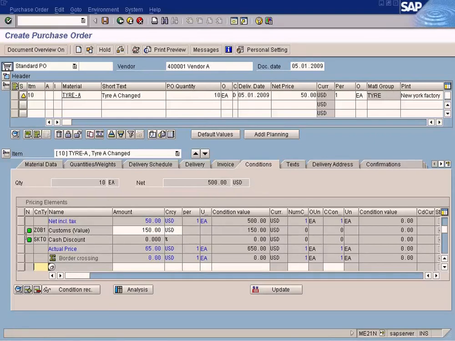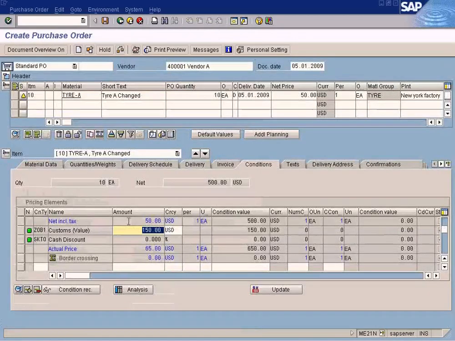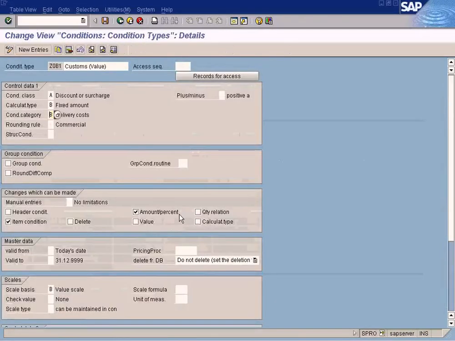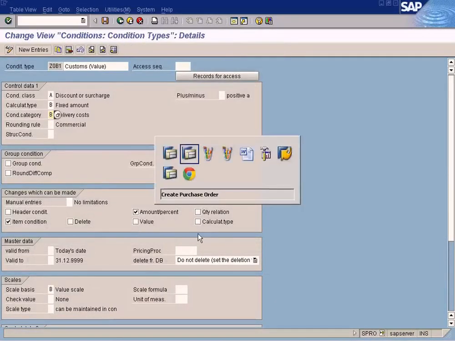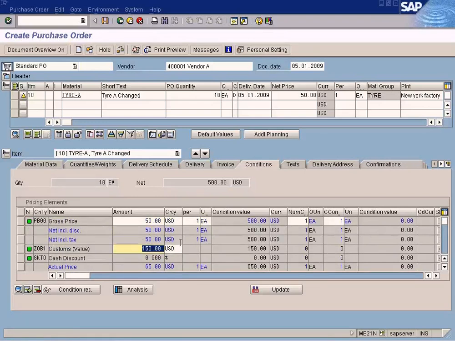Alright, see this ZOB1 customs value. You see this is enabled, right? And this is disabled. This and this are disabled. The reason why this is enabled is because of this checkbox here. If I disable this, I cannot edit the amount. You see the condition value is disabled for me because I haven't checked this checkbox here. If this is checked, I can also change this value here. This amount here shows the delivery cost for this entire purchase order.